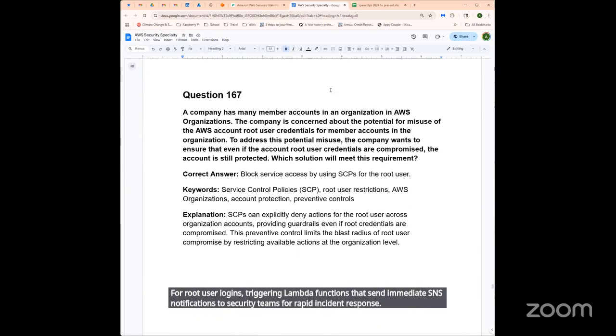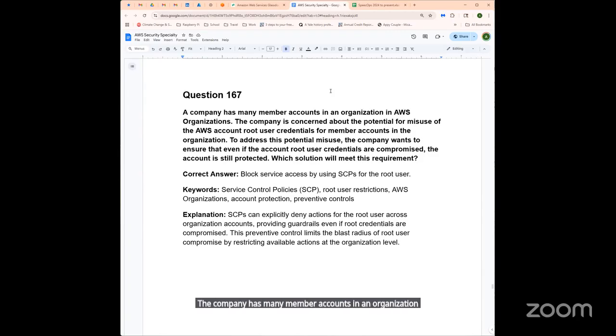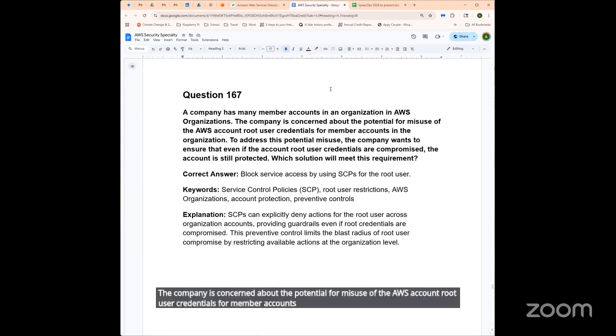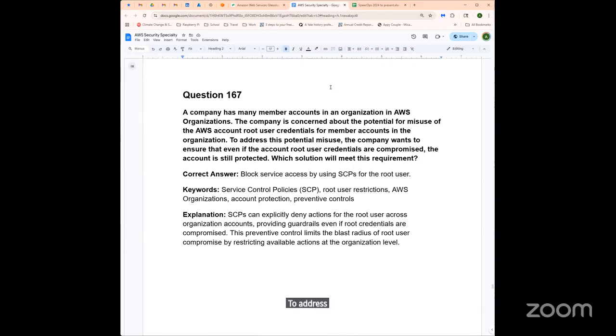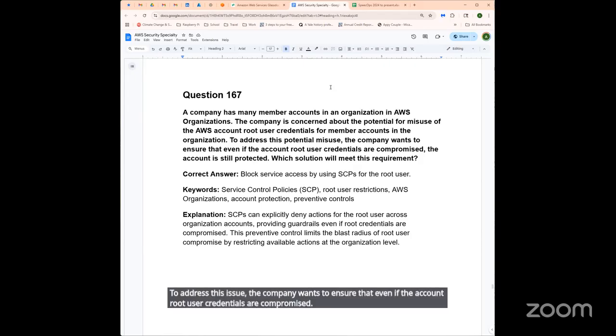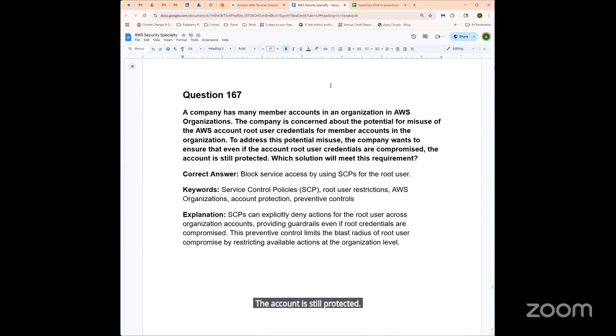The company has many member accounts in an organization in AWS Organizations. The company is concerned about the potential for misuse of the AWS account root user credentials for member accounts in the organization. To address this issue, the company wants to ensure that even if the account root user credentials are compromised, the account is still protected. What meets this requirement? Block service access by using SCPs, service control policies, for the root user.